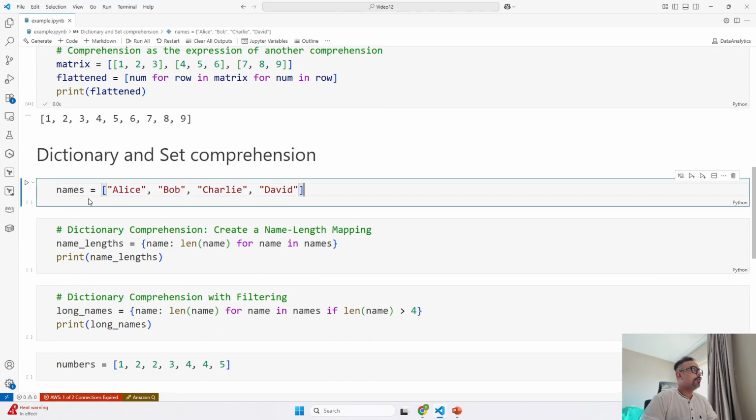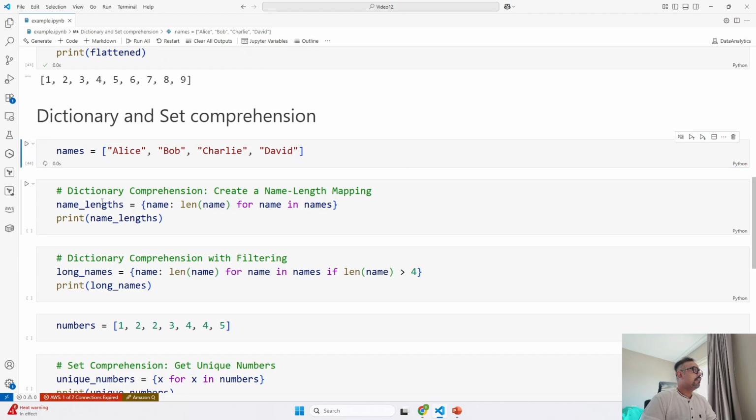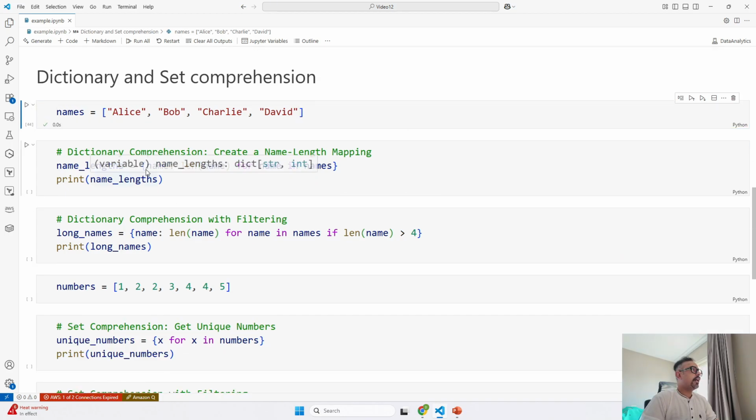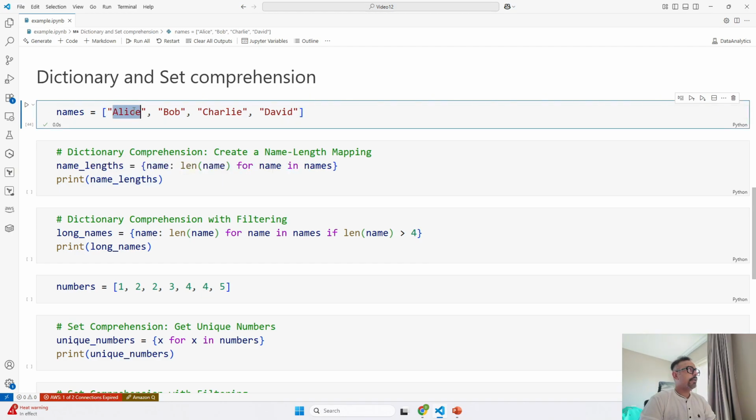So first I am going to go ahead and define a list over here. Once I have defined the list, now we are going to use a dictionary comprehension. What it is going to do is create a name and length mapping over here. So it is going to pick name, and it is going to allocate that as keys, and the length is going to be the values.